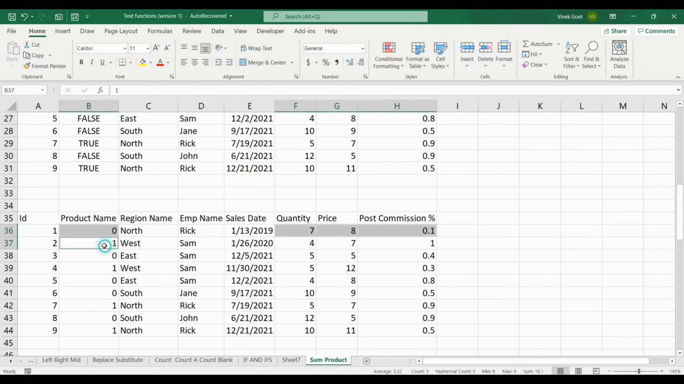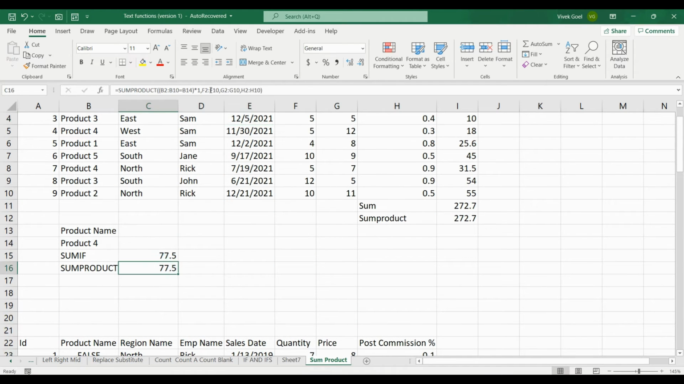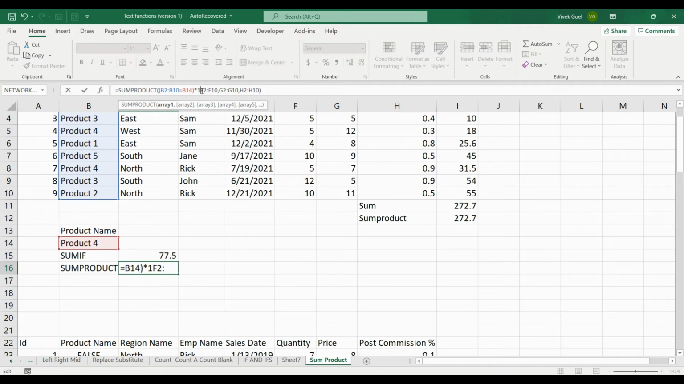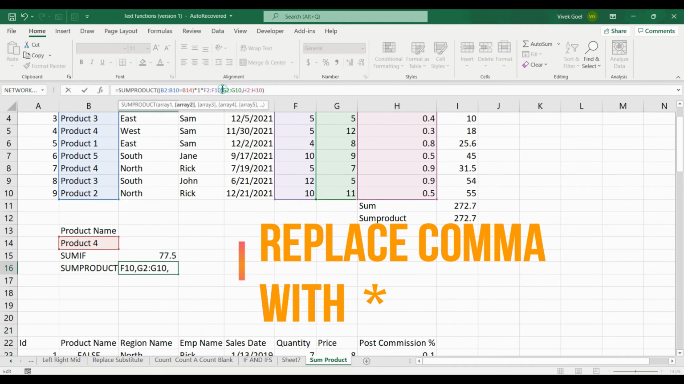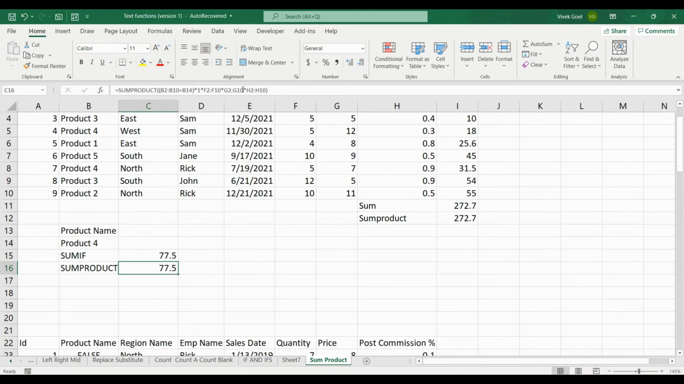And when we multiply these 4 columns together row by row and add them, we get the value we were looking for. We can write the same function in a different format as well. Instead of specifying comma between ranges, we can use the multiplication sign as well. It will tell Excel that it needs to multiply these column values row by row before finally adding the output.